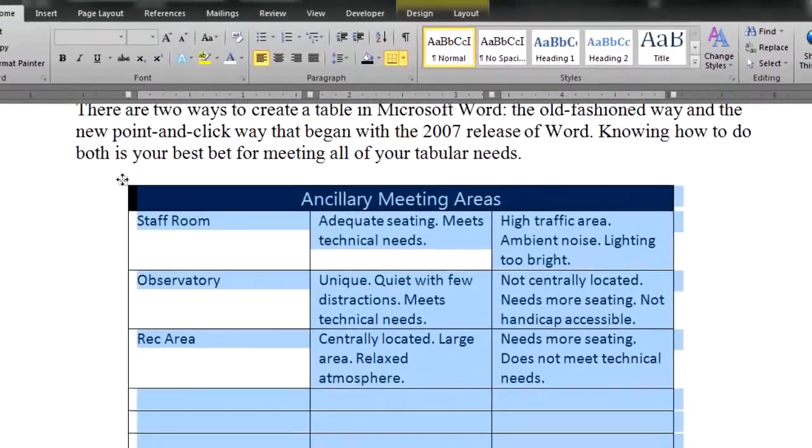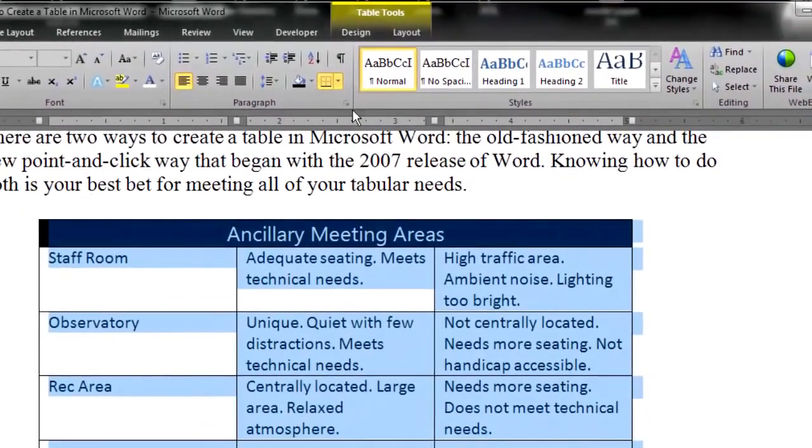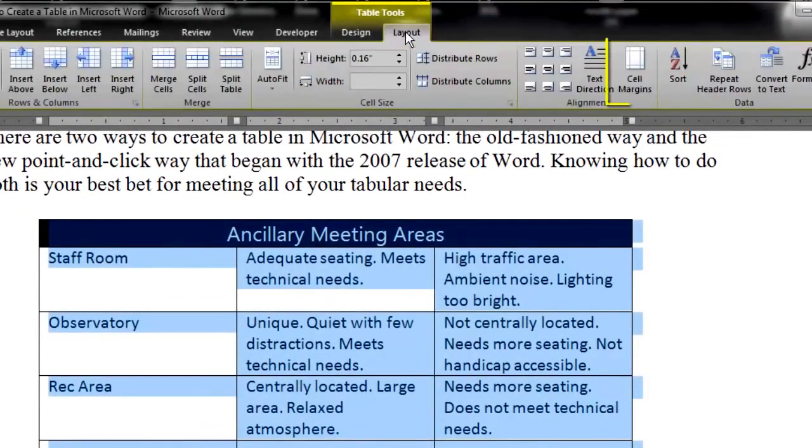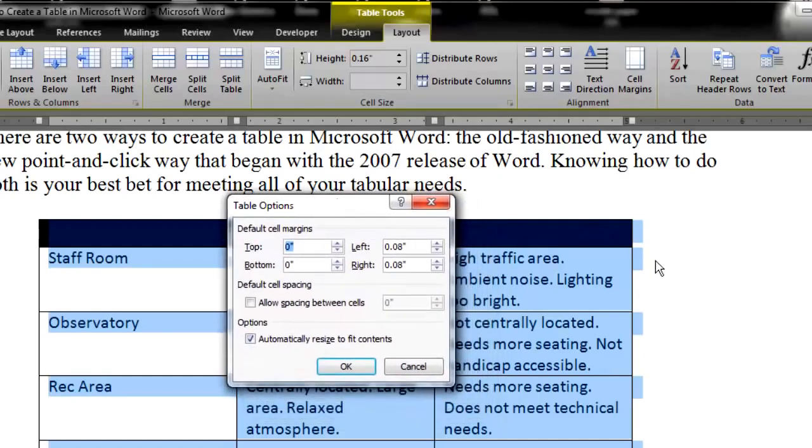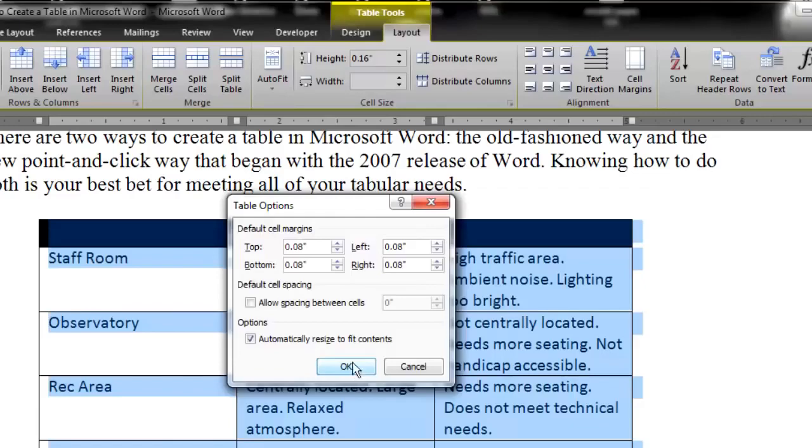Then, under Table Tools and Layout, click on the Cell Margins tool. Here, you can add some extra space so that the text within each cell is more distinct. One problem you see immediately is that the cell margins for top and bottom are 0 by default. Start by making them the same as the left and right margins, 0.08, and click OK.